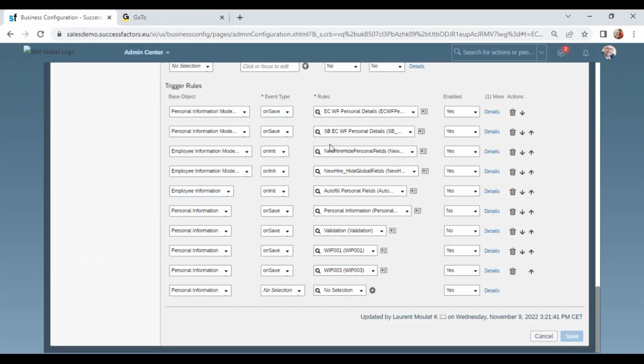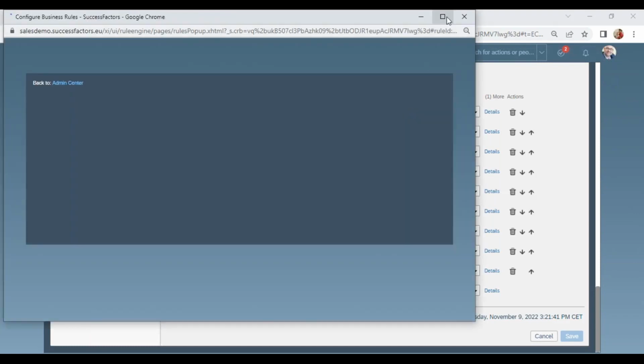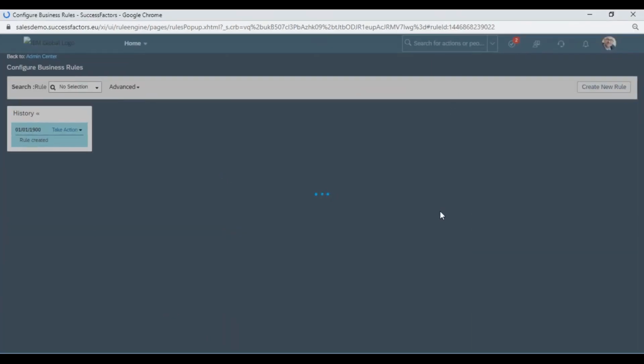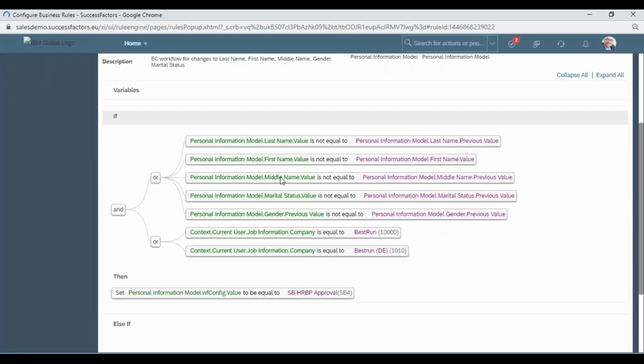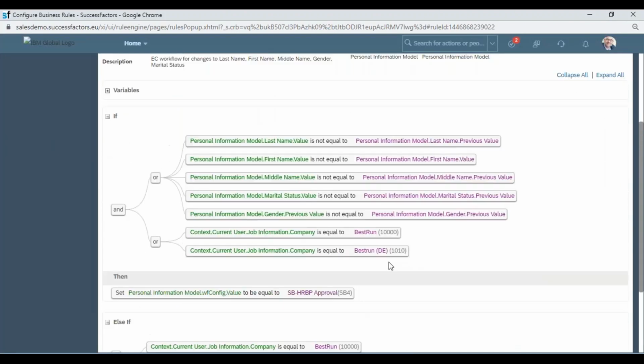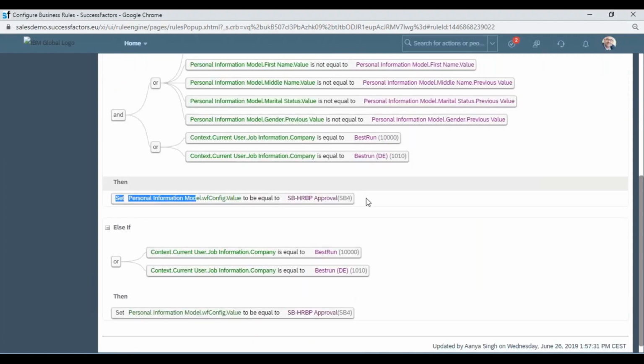You can configure that. You see here, personal information model, workflow on the personal information. I mean, you explained that earlier also. Same thing. What we did in job information, we can do the same in personal information as well. Last name is not equal to previous value last name, first name, middle name, marital status, gender. Now if you do any of these changes, the workflow gets triggered.